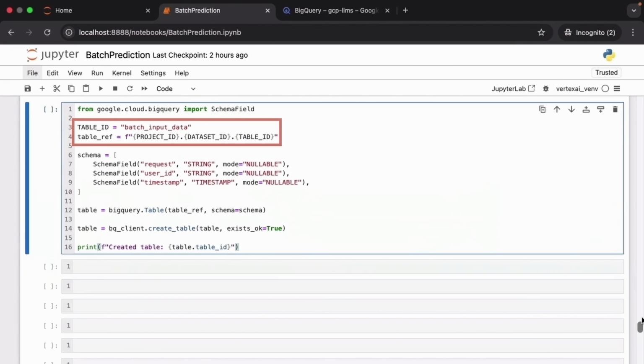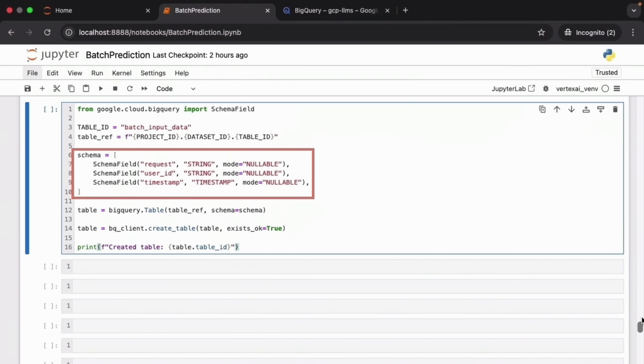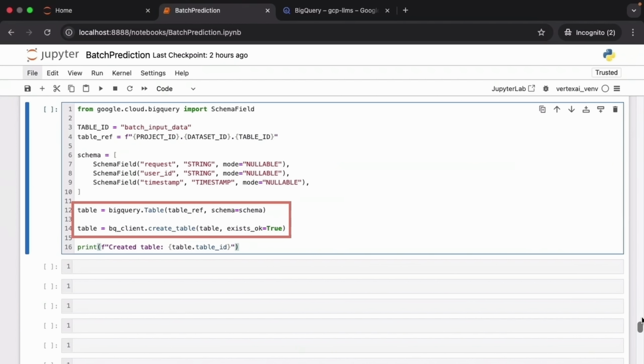On lines 3 and 4, we set up the table ID. It's called batch input data. That's the name of the table. And the reference to the table is the full path to the table: project ID dot dataset ID dot table ID. Now this table is going to have 3 columns or 3 fields. That's the schema on lines 6 through 10. The fields are request, user ID, and timestamp. The request will hold the actual contents of the request for batch prediction. On lines 12 and 14, we set up and create this BigQuery table.